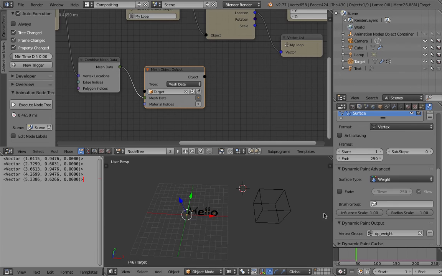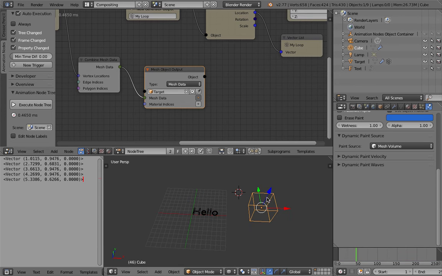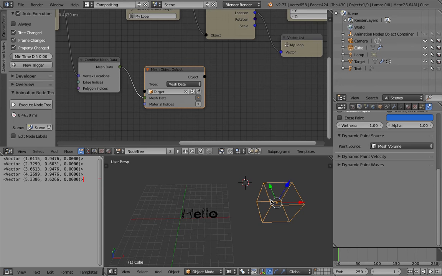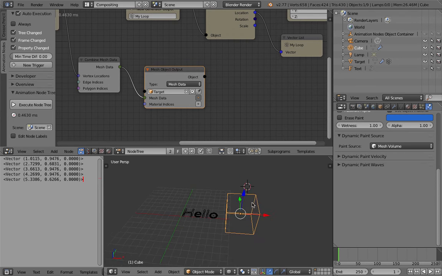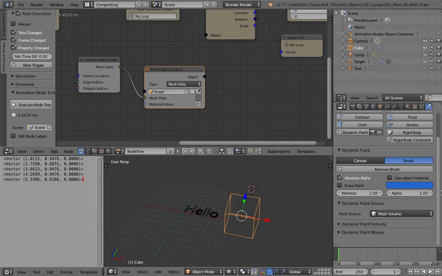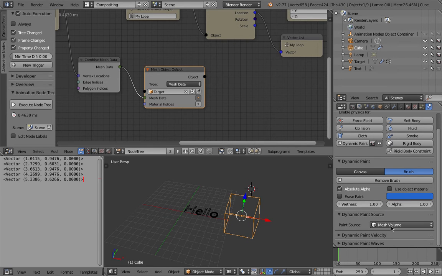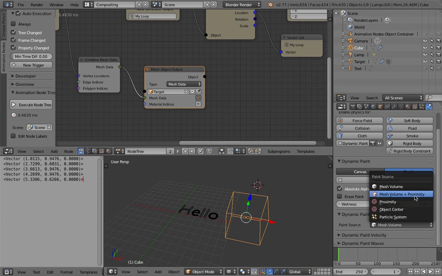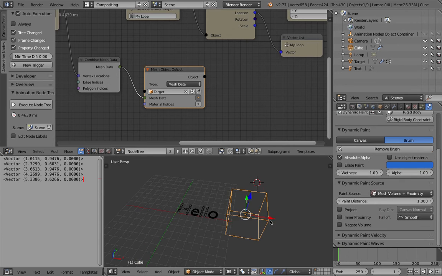Okay, and I think we are ready to go. Let's go to frame 1. This is our brush. The brush can be left as it is. Maybe mesh volume and proximity. That's right. Let's see how it goes.